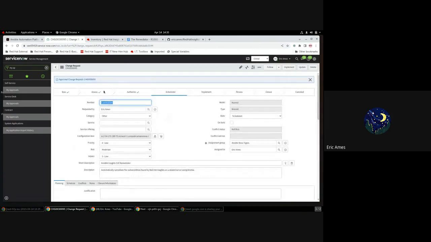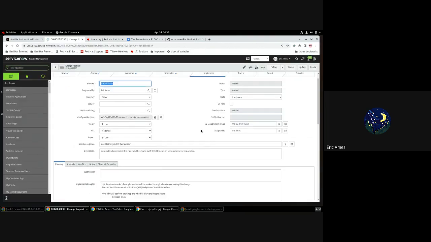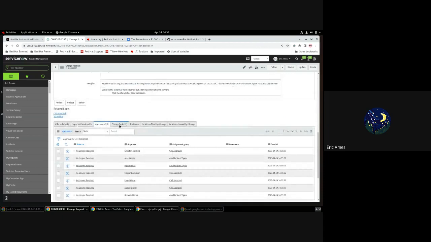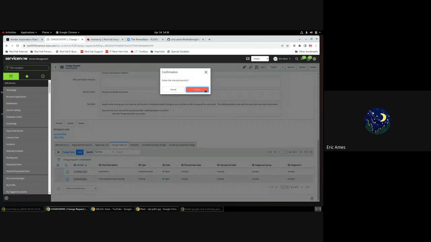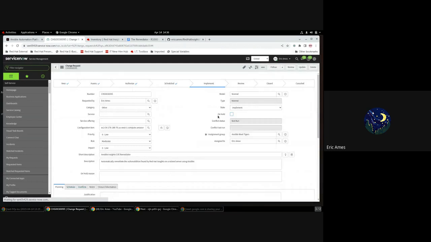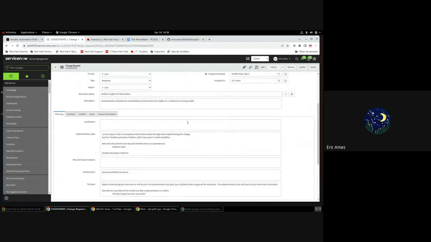So we're just going to kind of chill out and wait for the system to catch up. Actually, let me delete these 2 tasks here. These tasks are irrelevant. I just haven't deleted them from the whole process. Okay, so we've got our change request here.